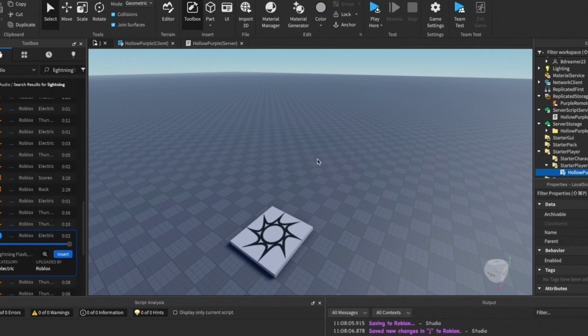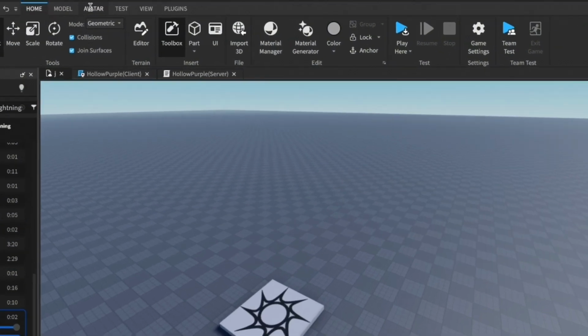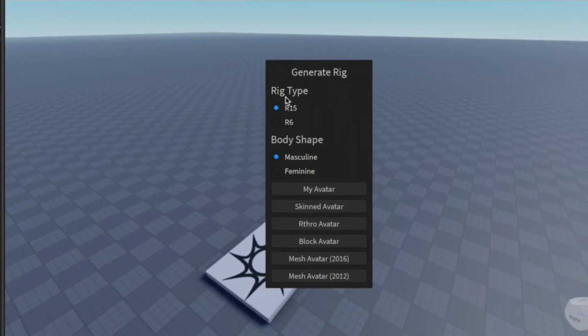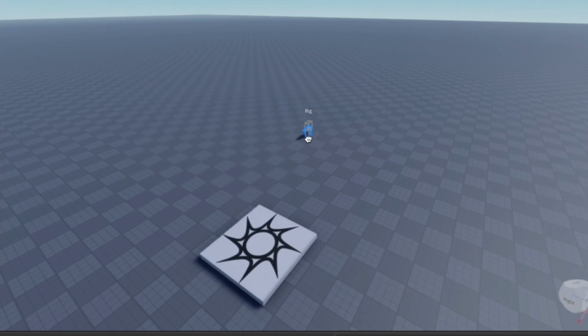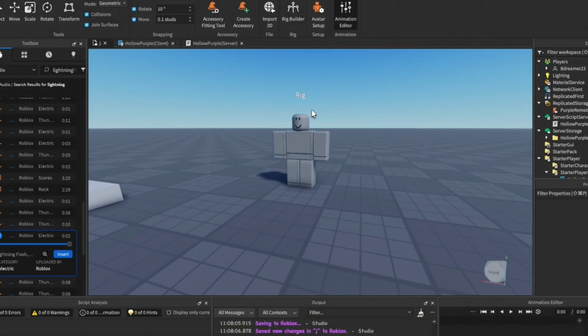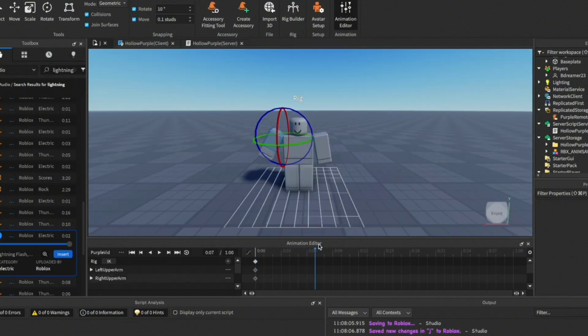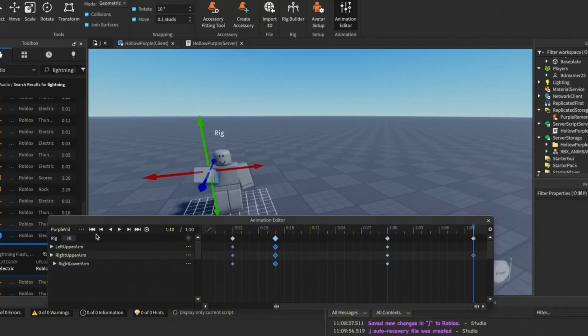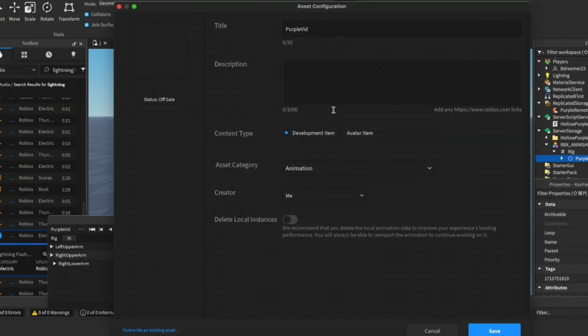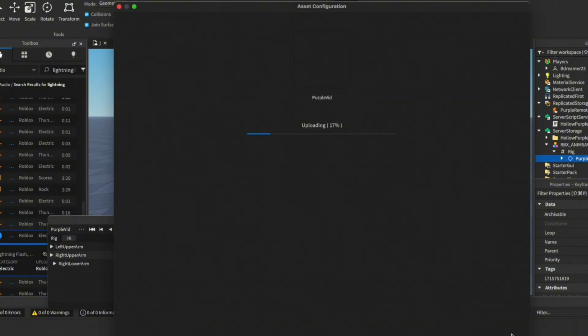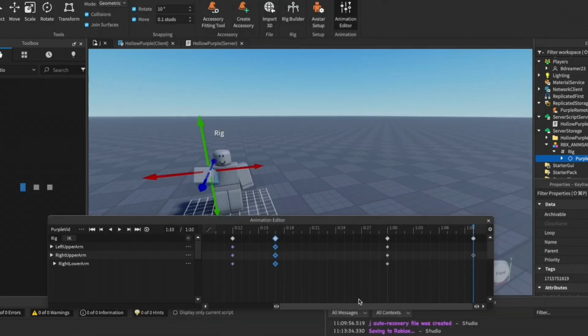Okay, so now it would be pretty cool if we did the animation while we were getting the blue and red. So let's do that. Just go to Avatar, Rig Builder, R15, whatever. It works on any R6 and R15. Get a block avatar, put it down somewhere. Open the Animation Editor. Click on your rig and name it something. Just animate however you want. Now when you're done with the animation, click on publish to Roblox. You can adjust the settings however you want. Save. Copy the ID. Close.